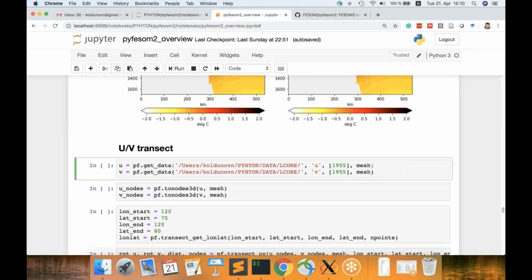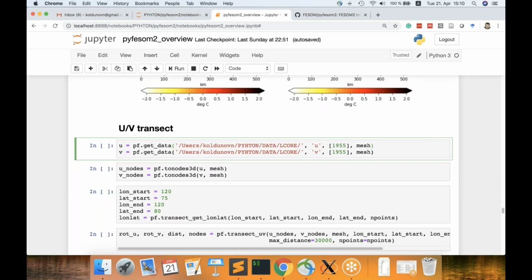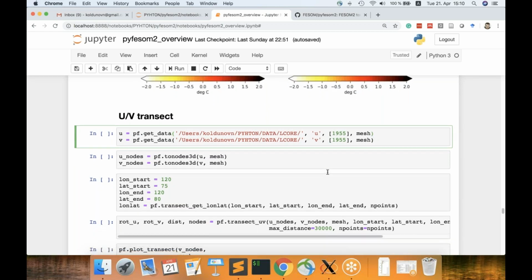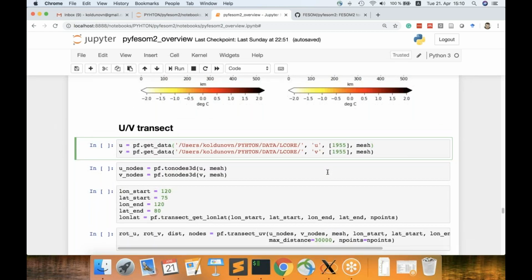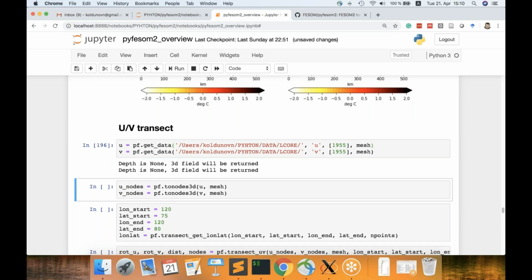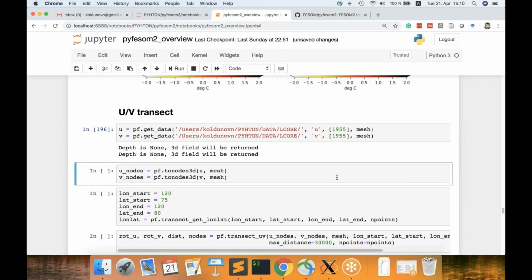Another thing that is interesting, also related to Claudia's question, is UV transects. Again, without going too much into detail, I'll just show you how it's done. And again, I have to remind you that you don't use it to calculate the transport or anything like that. It's just to have a look if you have this current there or not, or if it's strong enough. But don't try to do any computations with this.